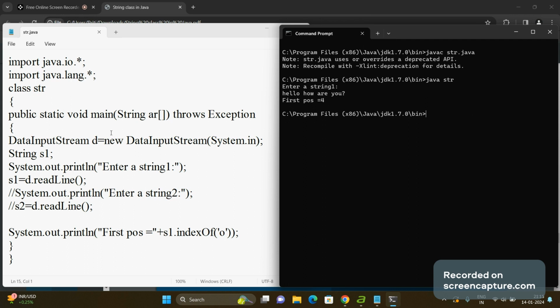So it has given the first position equal to 4. If you observe, the O character has occurred many times, 1, 2, 3, but it has given position 4. So it is like 0, 1, 2, 3, 4. The first time this O has occurred is at the fourth position in the given string. So this is the use of the indexOf function.